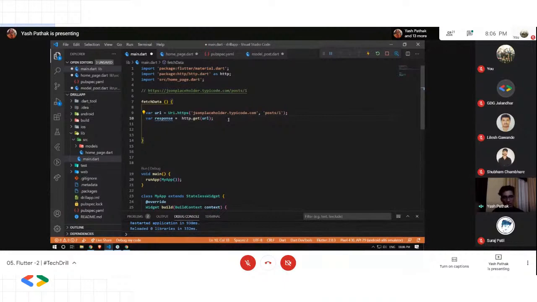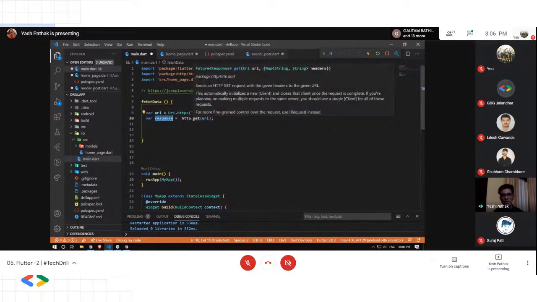Okay, so now is this clear, like what we are doing? We first got the URL using the HTTP package, and we are writing Uri.https. It's just a syntax. We are writing jsonplaceholder as our authority and posts/1 as our unencoded path. Then we want to get the response, and we are doing it using http.get(url). As simple as that.